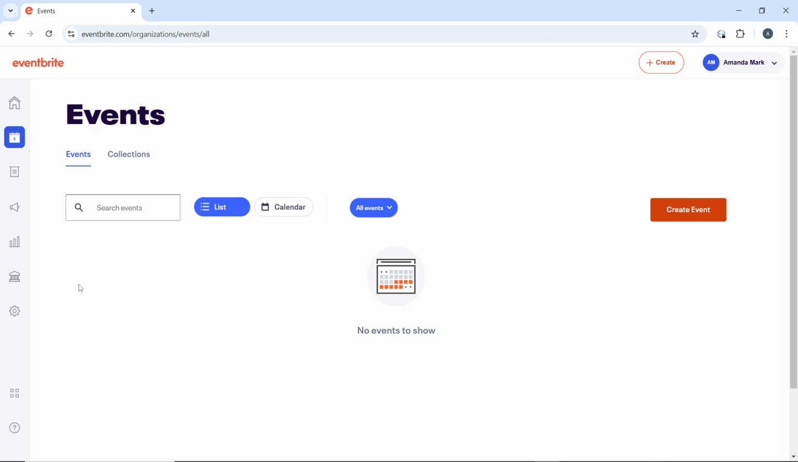Optionally, you can set up automatic FAQ responses. To reduce repetitive questions, you can set up an FAQ section on the event page. So in the event dashboard, look for the event details section and select FAQ or additional settings to add answers to common questions. This can help answer frequently asked questions automatically.